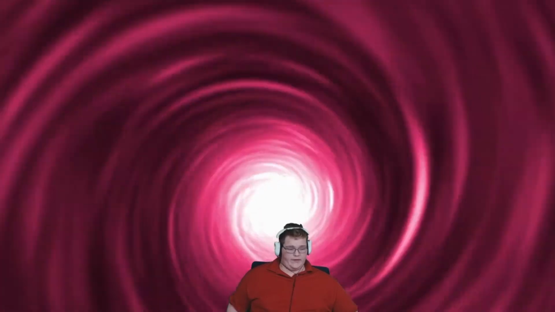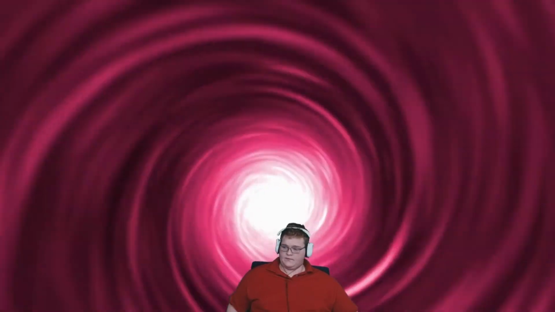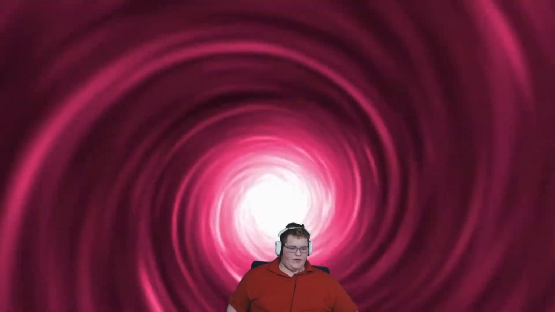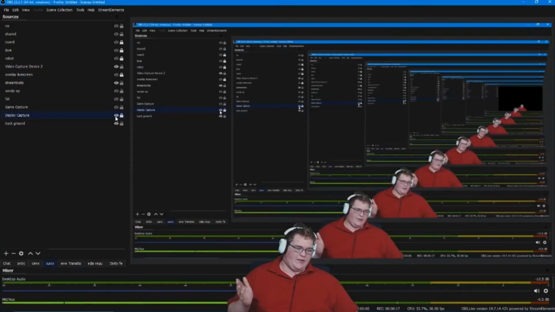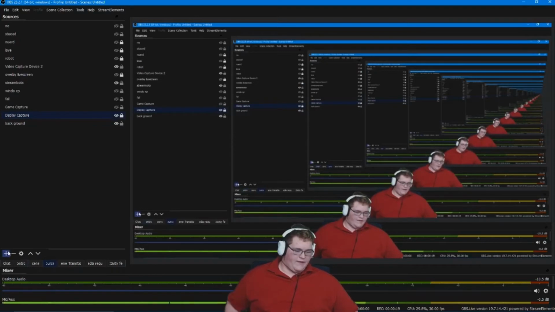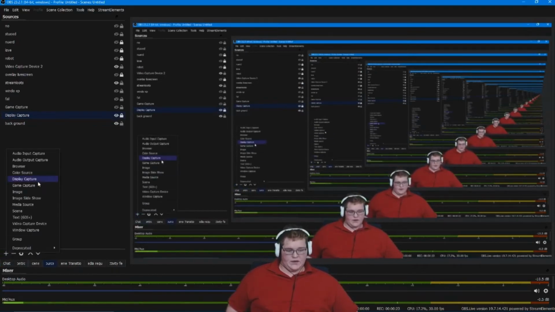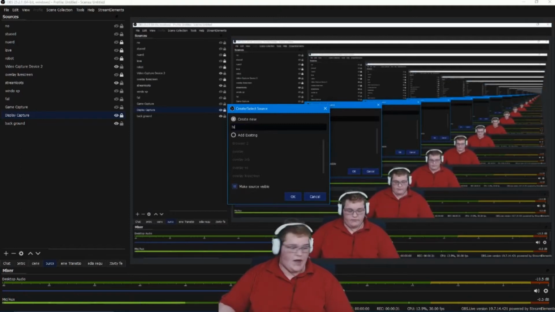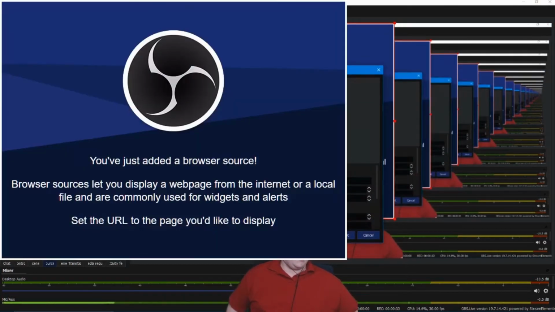You'll see this little plus symbol right here. Hit that. Then you will have a bunch of options like this. You'll want to hit browser. And then you want to just name it whatever you want, like hi. Then you want to change the dimensions of it to fit your stream.